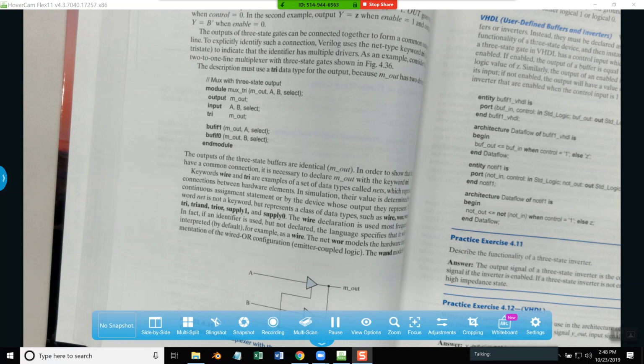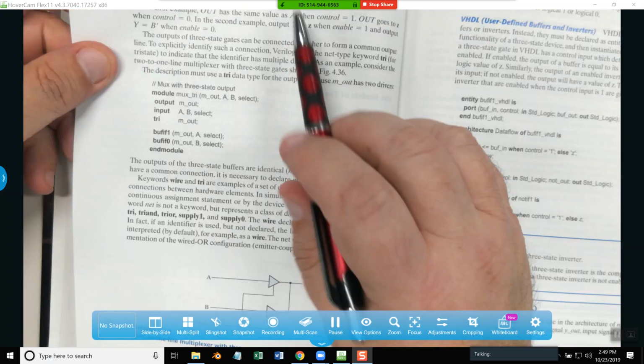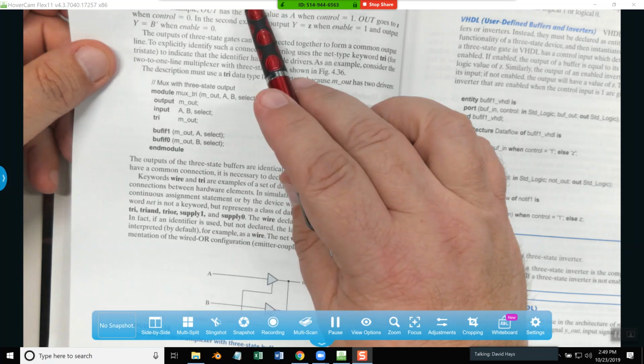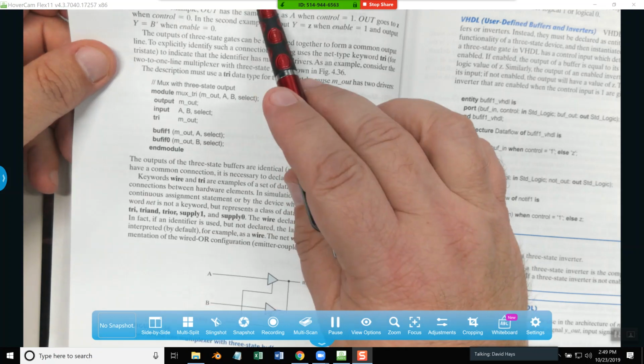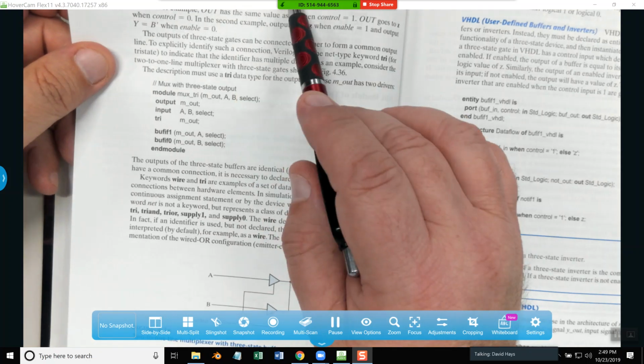Gate name can be that of any one of the three state gates in simulation. The output can result in 0, 1, X, or Z. Two examples of gate instantiation are this: buff if 1. Here's our buff if 1.